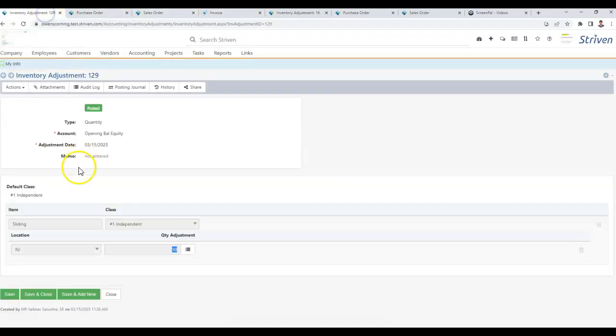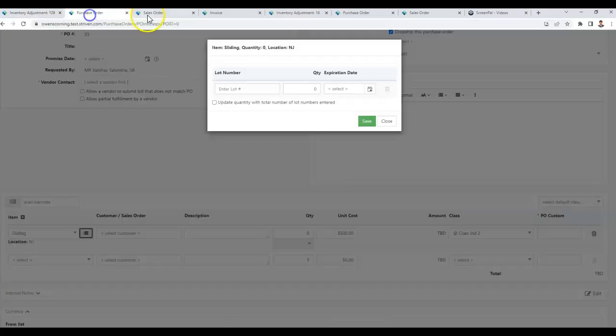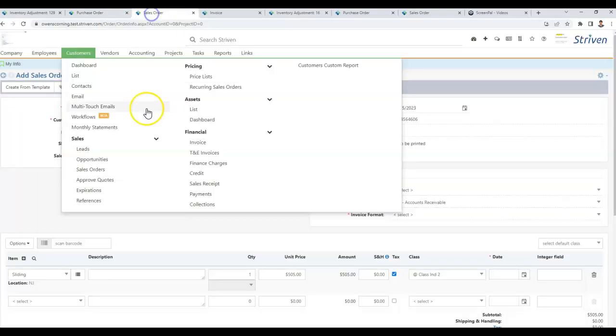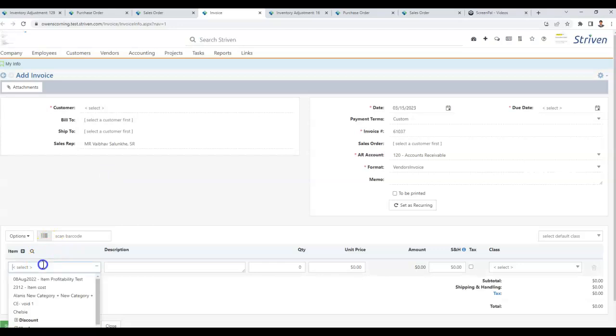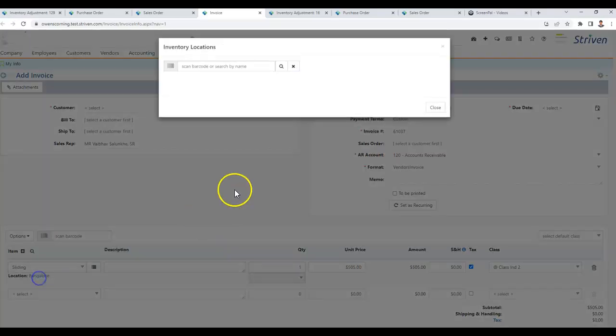Similarly, if we create a bill for this item and for some other location, that particular lot number is not available for the sales order and invoices, but it is available for the purchase order. So I just wanted to confirm. I think the behavior is right, and it's as per our new calculations.